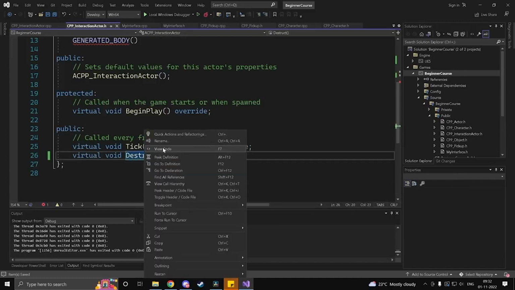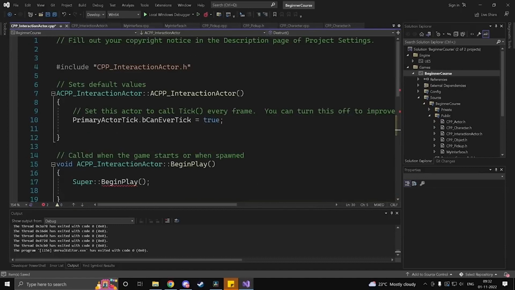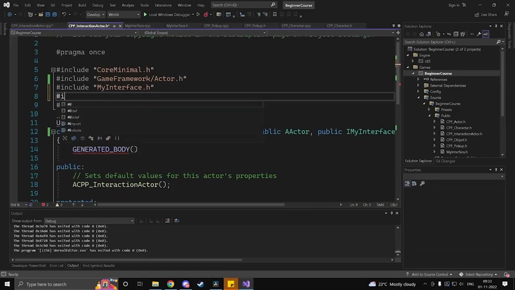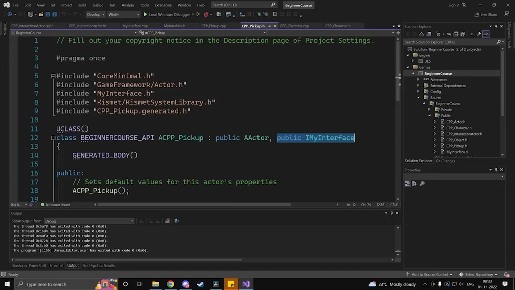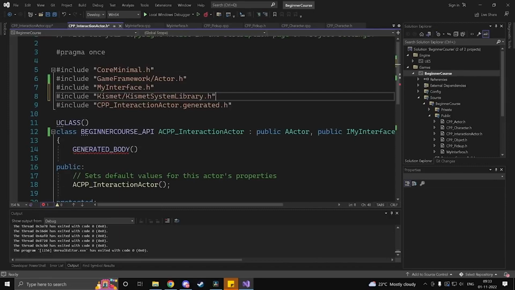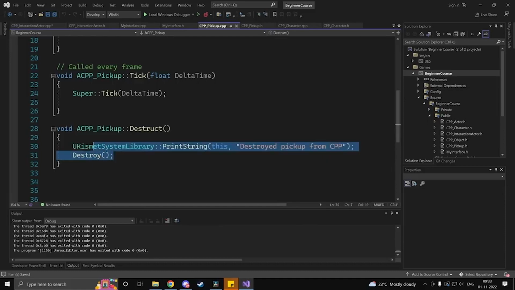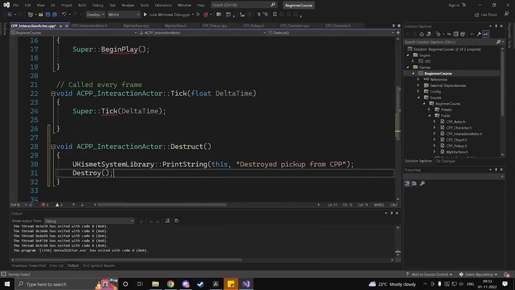And now we can go ahead and create the definition for it. And over here we can print the string again. We can do that by simply including Kismet again. So let me just copy it over. Oops, I copied that. So head back into your pickup where we had included it, copy that, paste that back in, and let's just copy over the code from our pickup. You can have different code as well. I'm just showing you guys as an example on how to use it. So we'll change what we print. So destroyed interaction actor from CPP, and this should work.